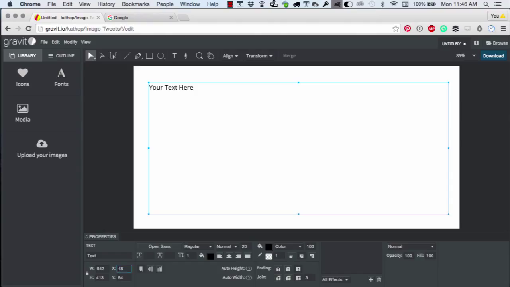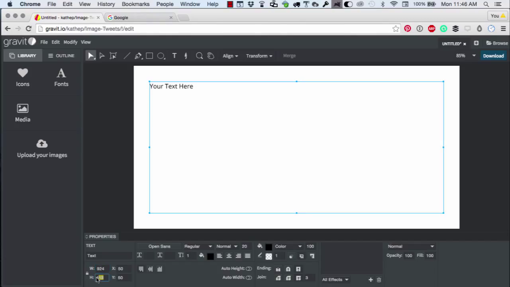So first I want to change the X to 50, and then the Y to 50, and then the width needs to be 1024 minus 100, so that's 924. And then the height needs to be 412 because that's 100 less than 512, which is the height.